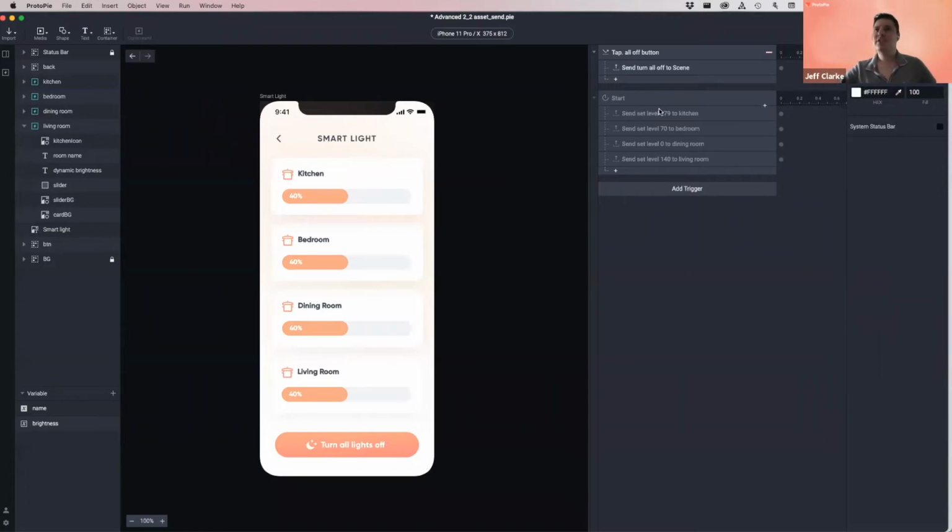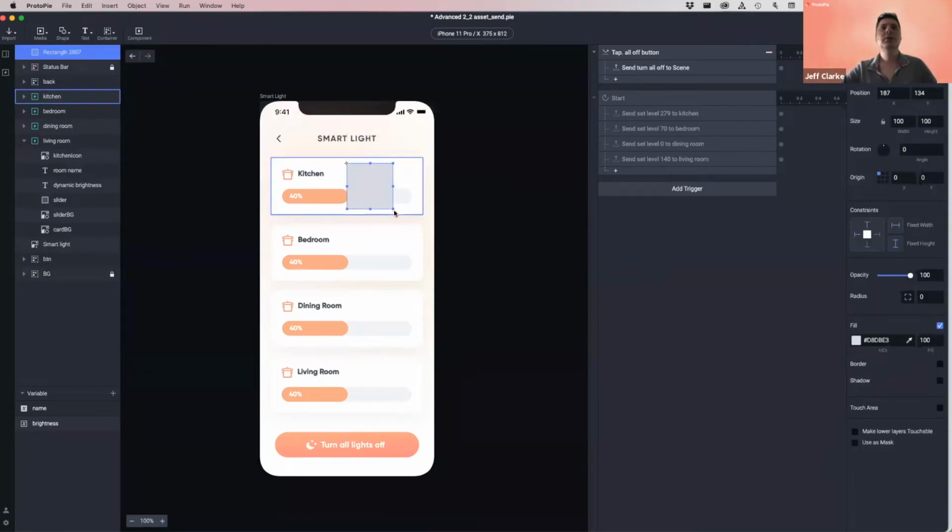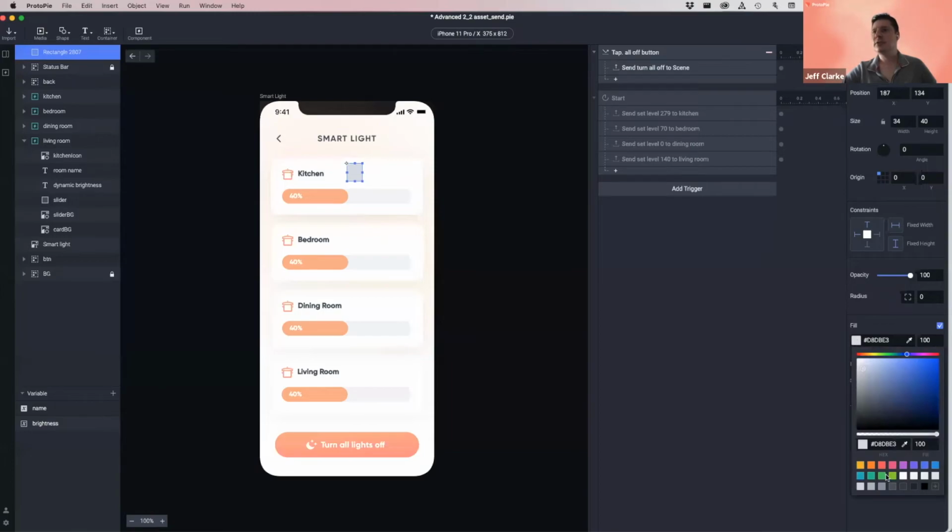But what's advantageous about using send and receive is that it's not limited to when the scene starts. I can execute this send response anytime. So let's say I wanted to make shortcut buttons to turn my kitchen all the way on or all the way off. I'm going to create a couple of shapes here. I'm going to make a green box, and we'll call this one our on shortcut button.